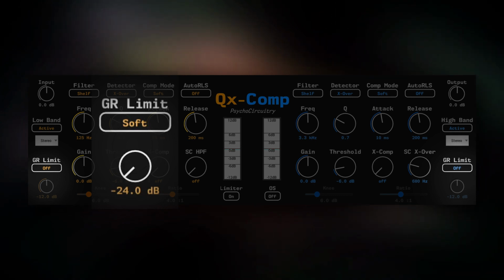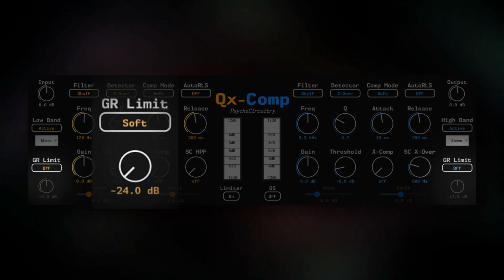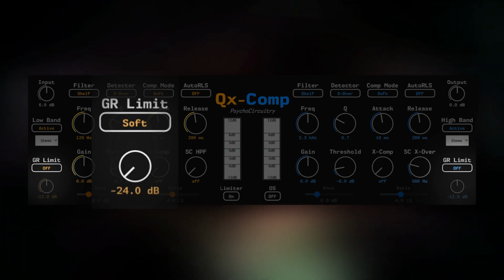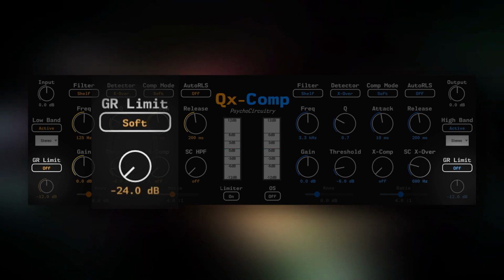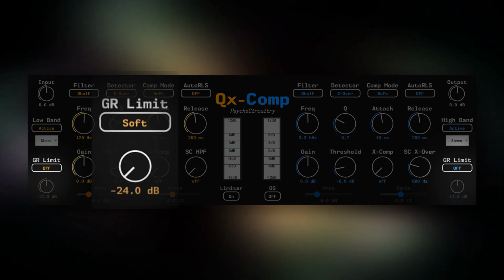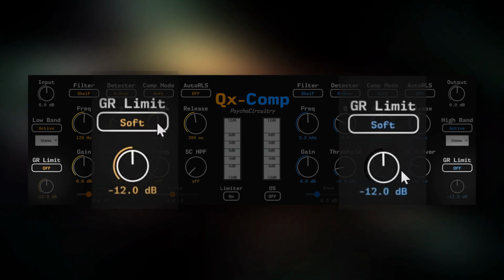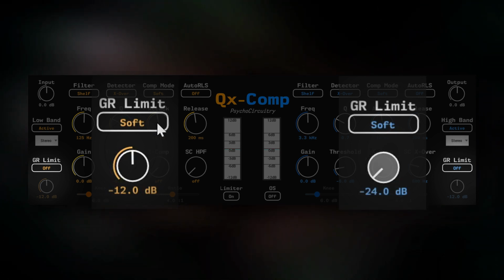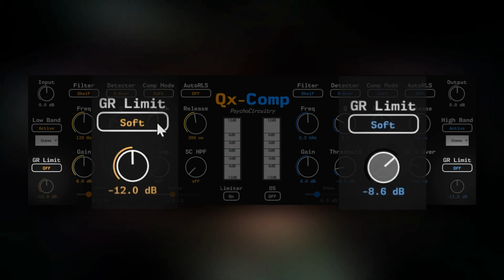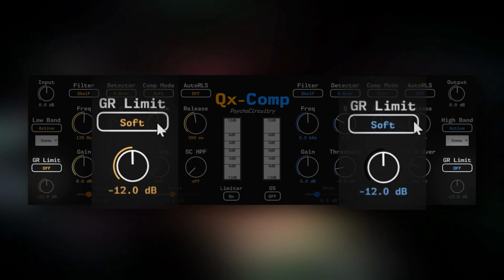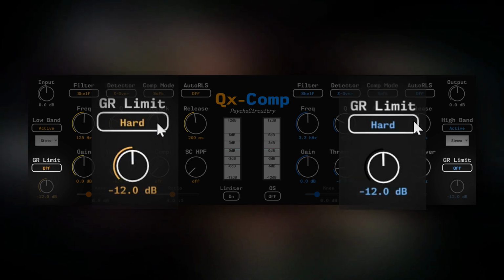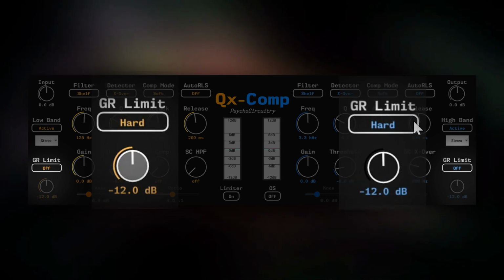And while the control uses the negative number convention, it is important to note that this limits the maximum increase as well as the decrease. In soft mode, the limit rolls off the control signal at a 2:1 ratio wherever this control is set, and in hard mode, it is a hard clamp to the set level.